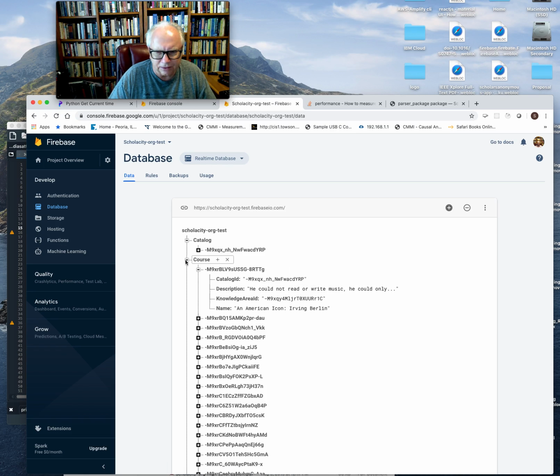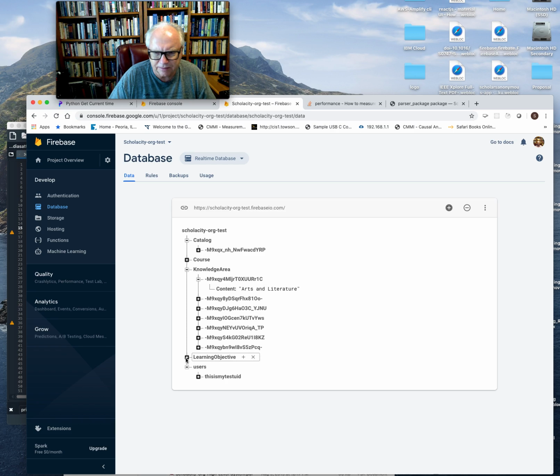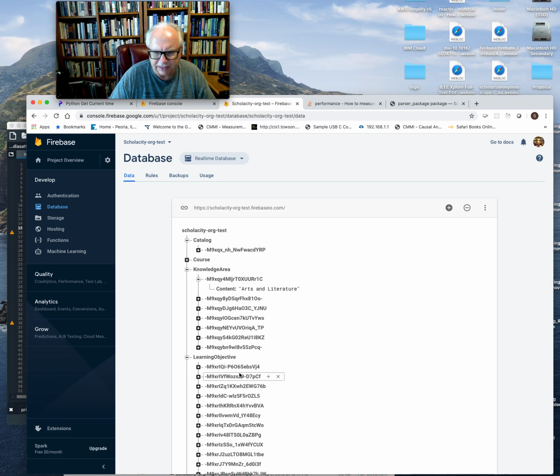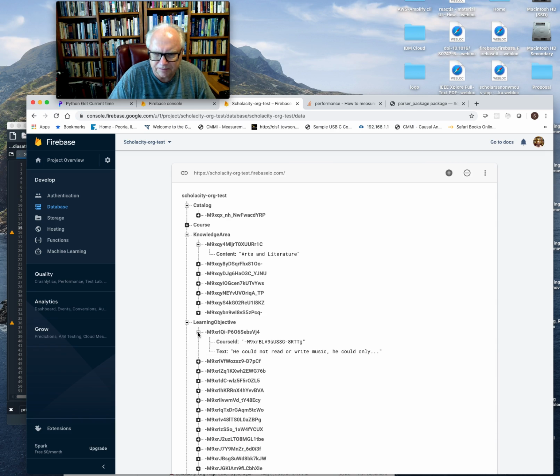Similarly, with the learning outcomes, the learning objectives each have a foreign key back to the course. So that tells us, when someone selects this learning objective in the front-end application, this is all we need to know to determine which course to recommend based on that selection. That's a very simple process.